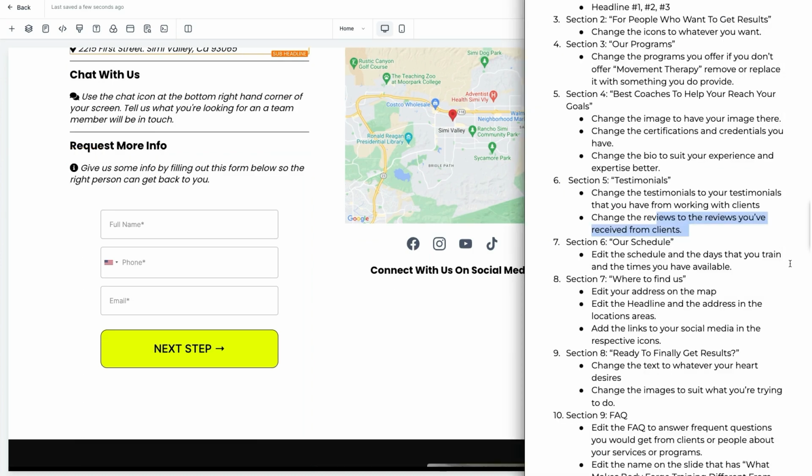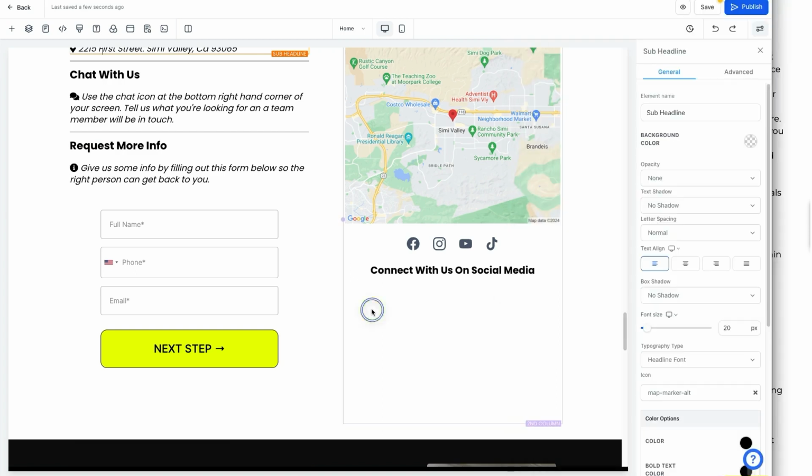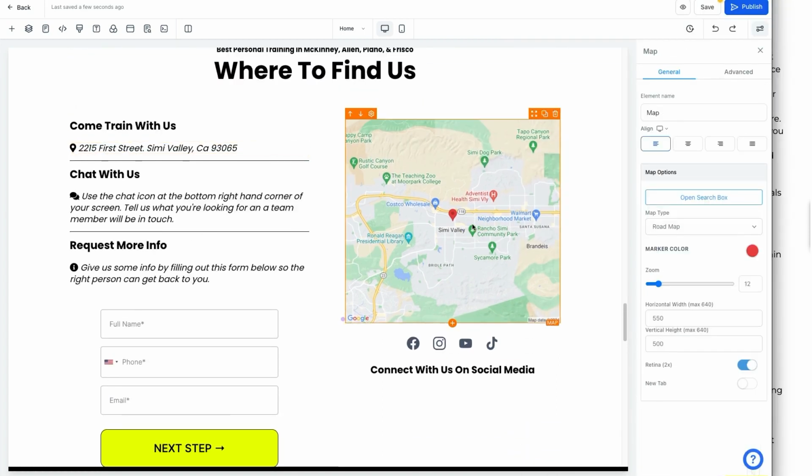Next up we have on here, this is going to be the map. So what you can do on here is click on the map, or you can click on the little cog icon for the orange one there.